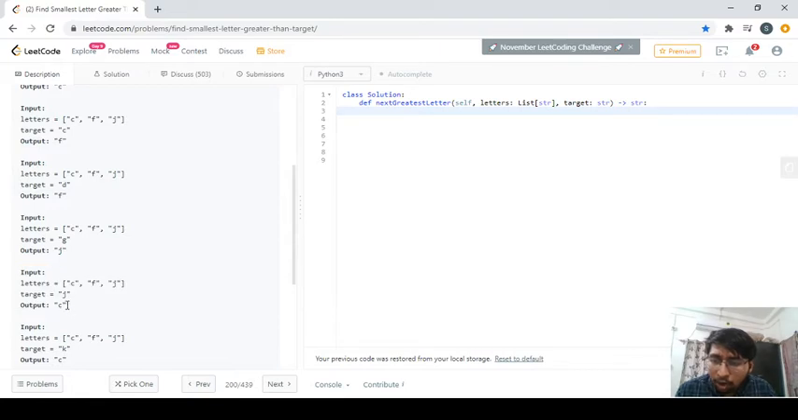So I got the edge cases. Now let us start coding. Let's see how it goes.